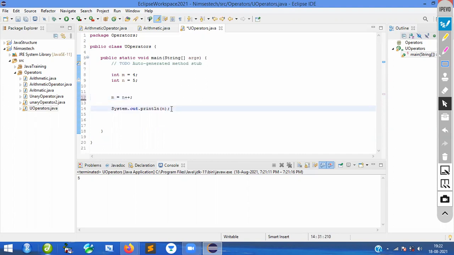Now what I will do, just see here. I will copy this statement. Done. I will print the value of N here. So what is the current value of N? That is 5. Okay, please understand.